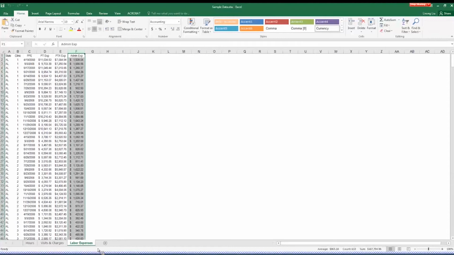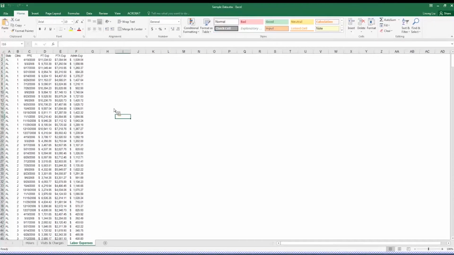Now, the first thing we want to do is use some Excel functions to do certain calculations. We're going to go to the last spreadsheet, which is labor expenses. Let's calculate the total expense by adding PT, PTA, and admin all together, and let's name that total expenses.